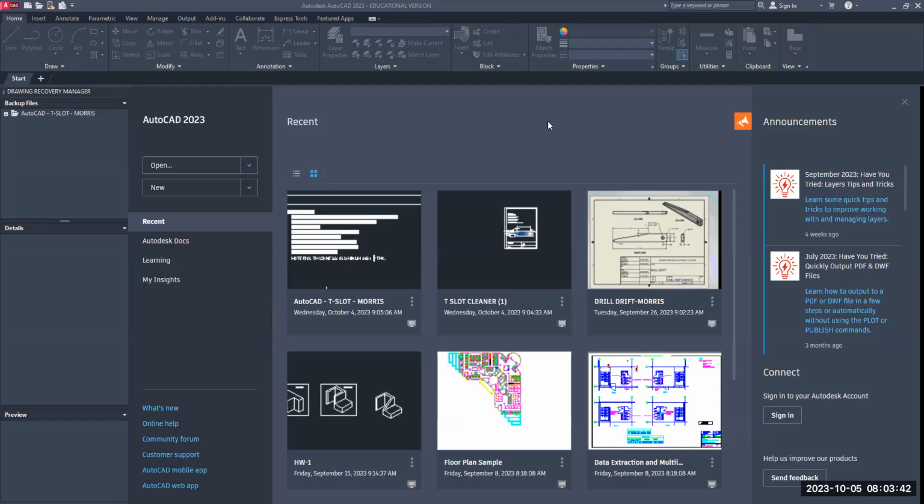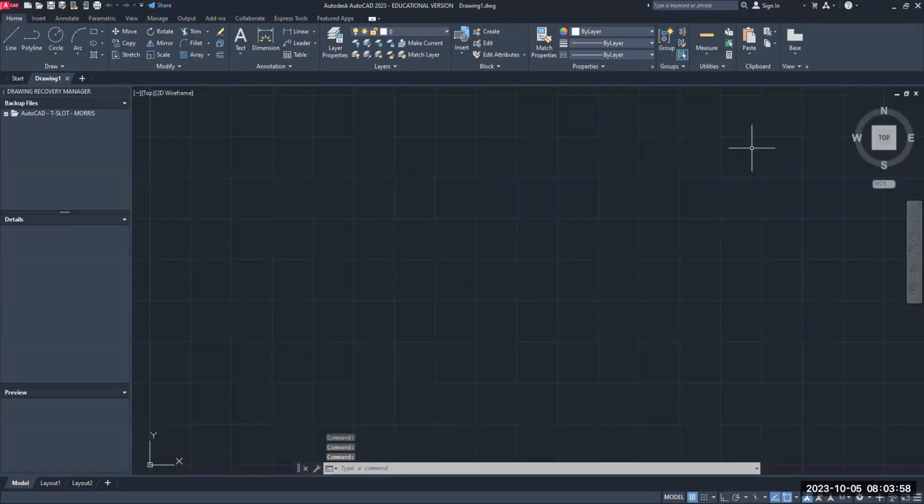This is what your screen will look like when you open up AutoCAD. Okay. So I'm going to go to new, select new. And when you do, your drawing screen should look like this. I'm going to leave the grid on. We're going to be working with this menu up here, but we're going to recreate the geometry that I posted in Canvas.